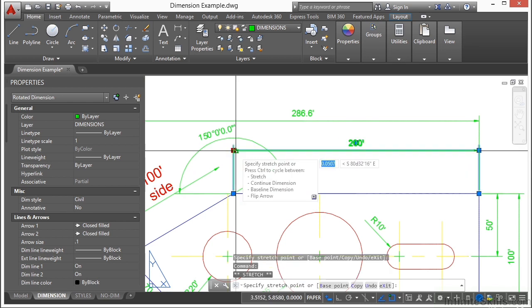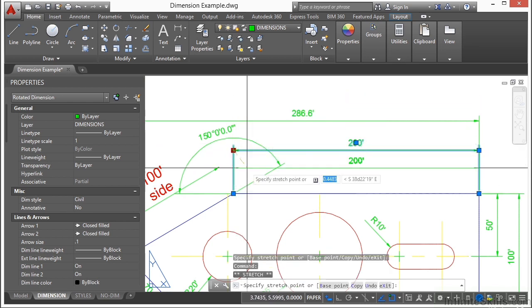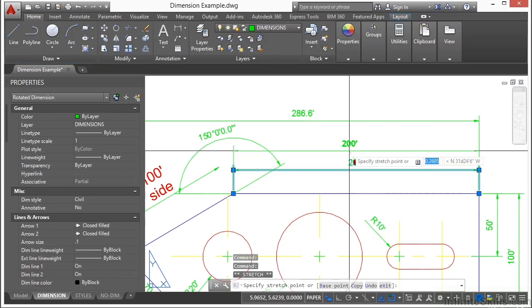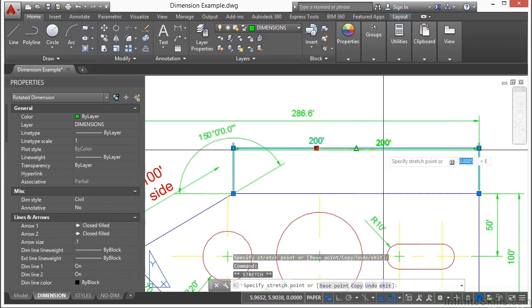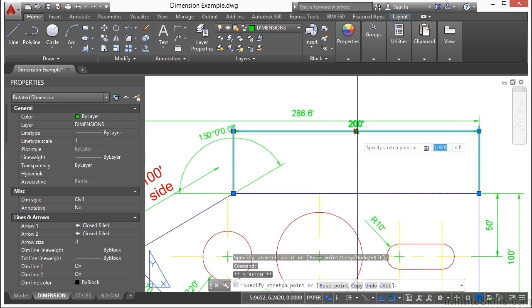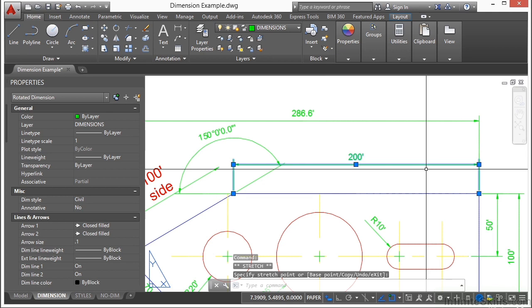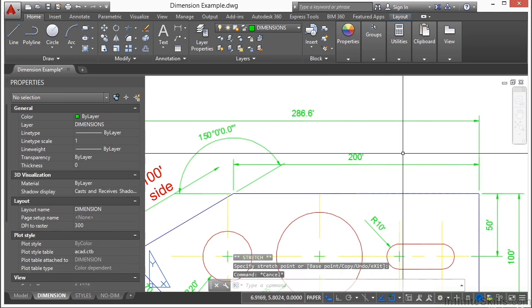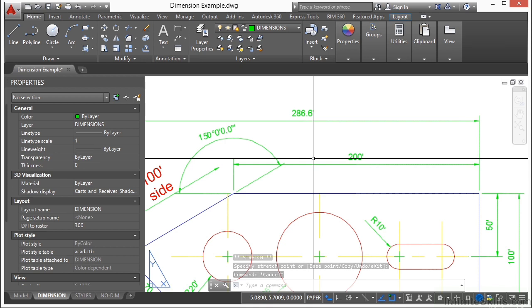These grips here at the arrowheads will reposition it, up or down like that. And the grip on the text allows you to move it and put it in different locations. Now, if you raise it up or raise it down, of course, your extension lines and your dimension lines are going to follow it with you. So that's a great way to align these and use them the way you want to.